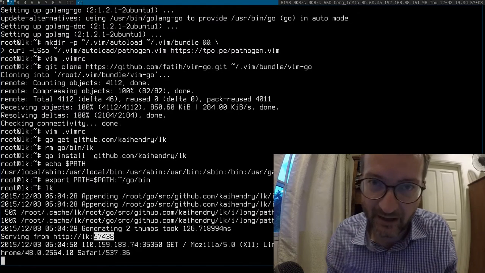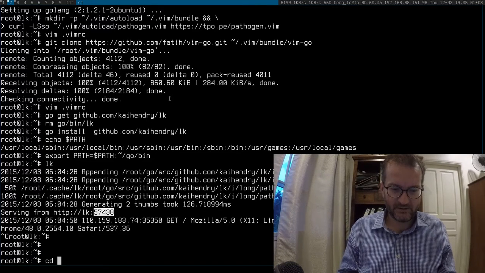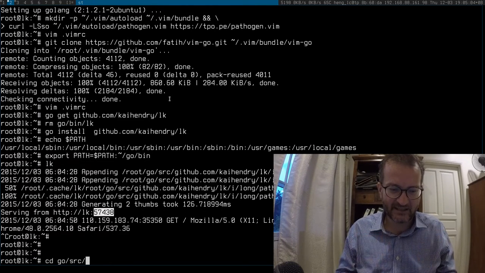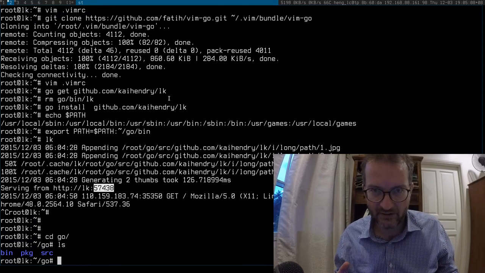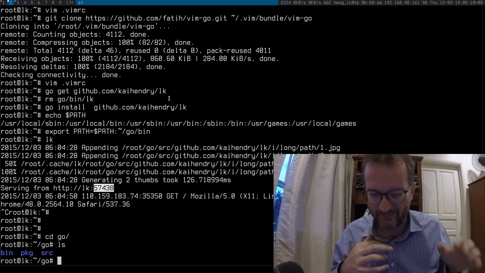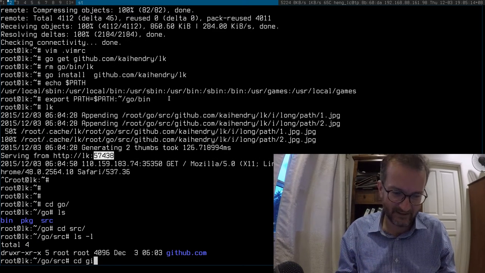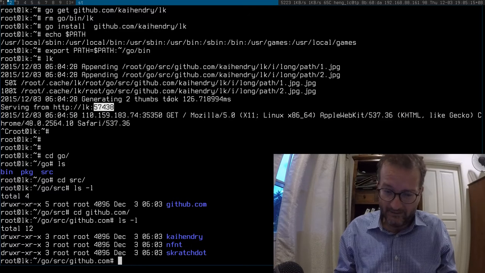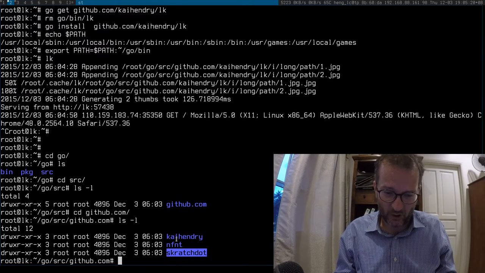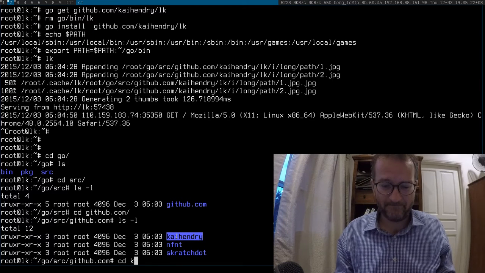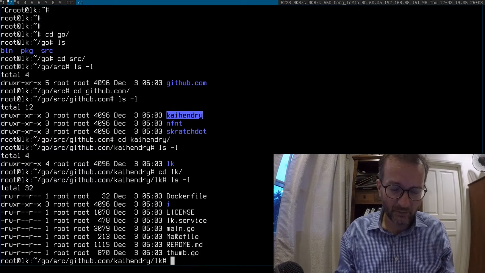But let me show you how to edit in Vim really effectively now. So let's go into go. It sets up a nice structure. Bin is where the binaries go, pkg is also the binary dependencies, src is where the source goes. Inside src, it's github. And then the other dependencies, this is like an image resizer, and that's to open up a browser, which we won't be using on this remote machine.